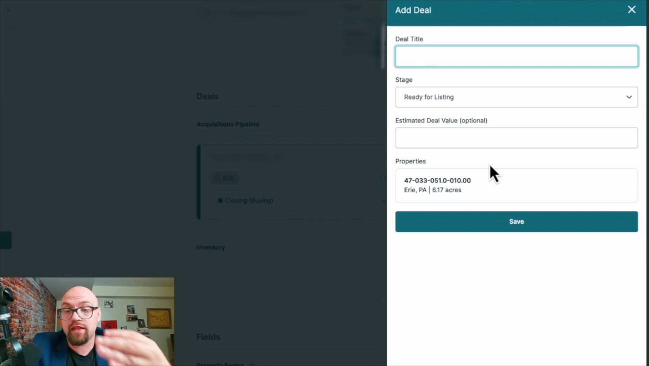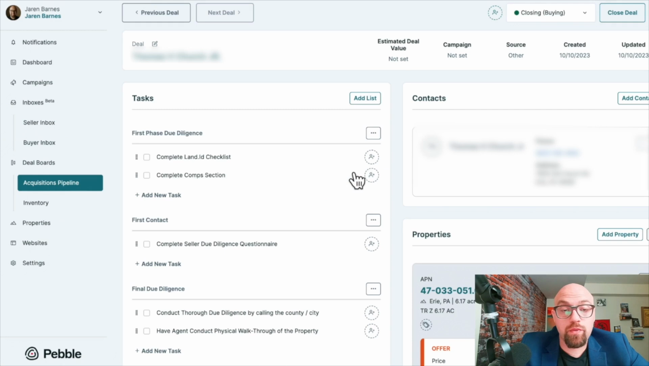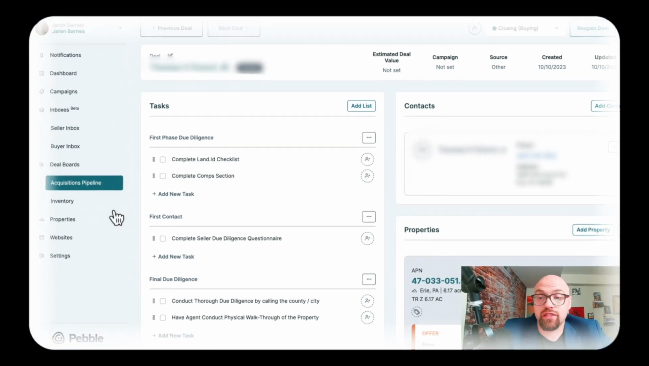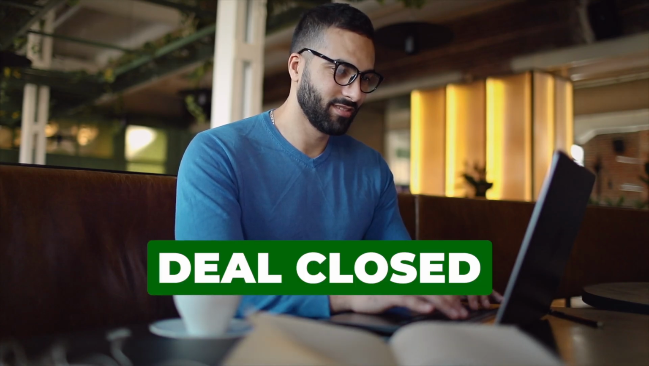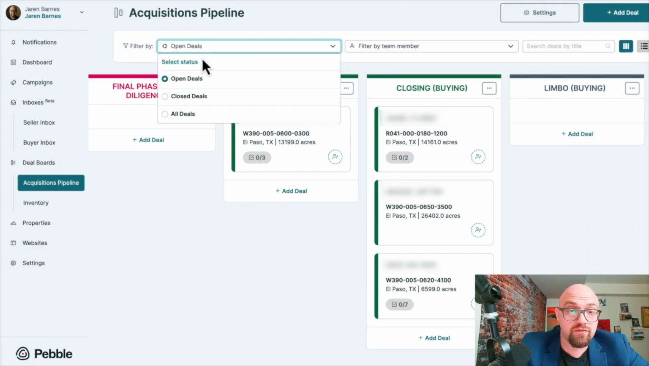Underneath the inventory board, I like to use naming conventions that are related to characteristics of the property itself. So in this case, we're gonna go 6.17 acres in Erie County, PA, and then we'll hit save. If we've successfully closed on this property, we open up the deal record that's listed underneath the closing buying stage underneath the acquisition pipeline, and then we come up here and click on this close deal button. Now that deal is considered closed and we no longer see it on this stage of the pipeline. If for whatever reason you needed to access closed deal records, you can do so by going over here where it says filter by, and then you just simply toggle on closed deals or all deals.